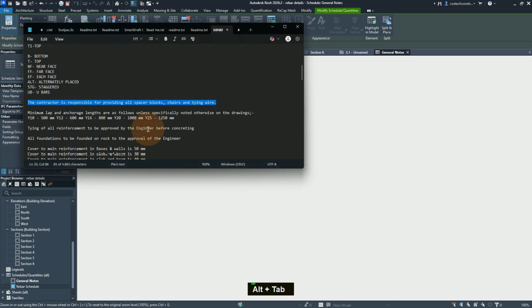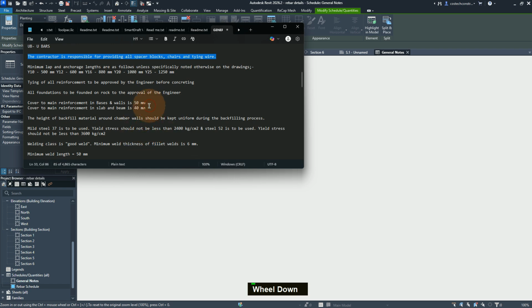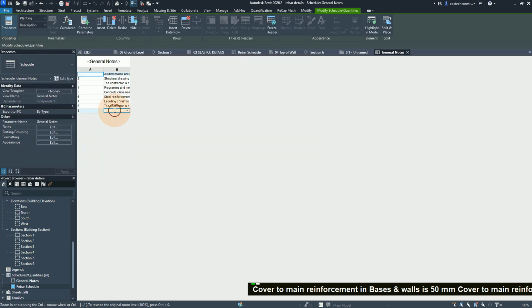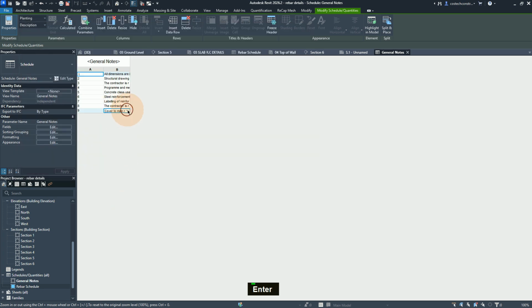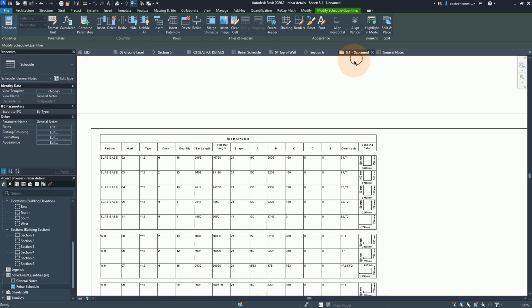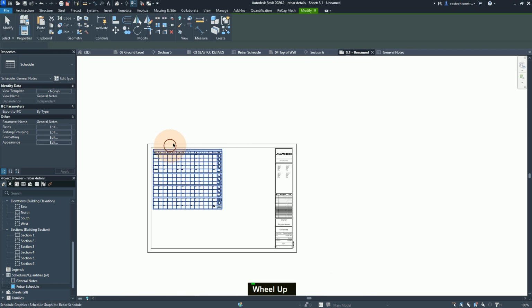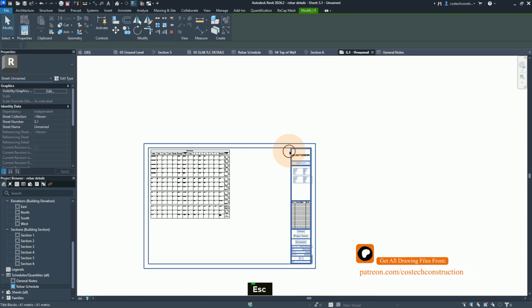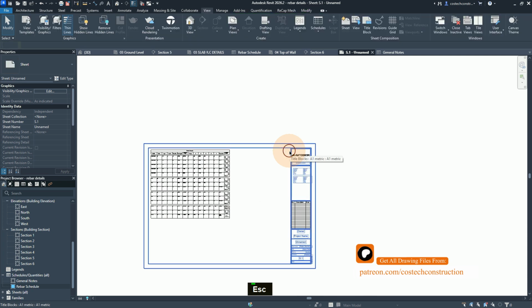Then you can choose to select, like for example, now here, this text, then we paste it here. Then I'll press enter. Now if you go back to our sheet view, I'll go to the sheet. And from here, in case we wanted to place these general notes at the title block, we can do so, but first we'll need to edit this one.